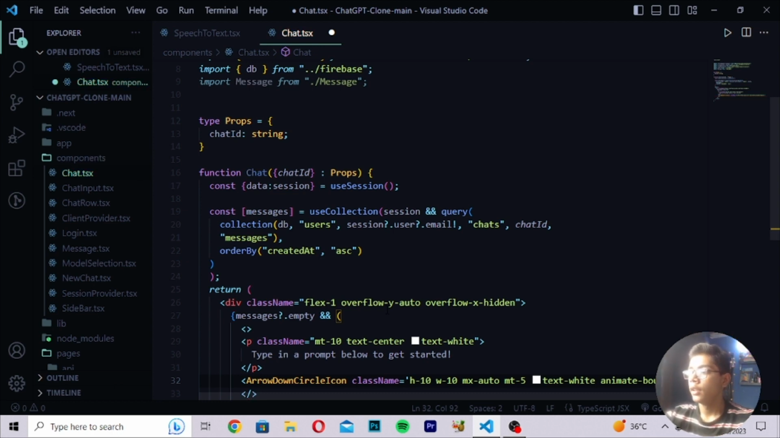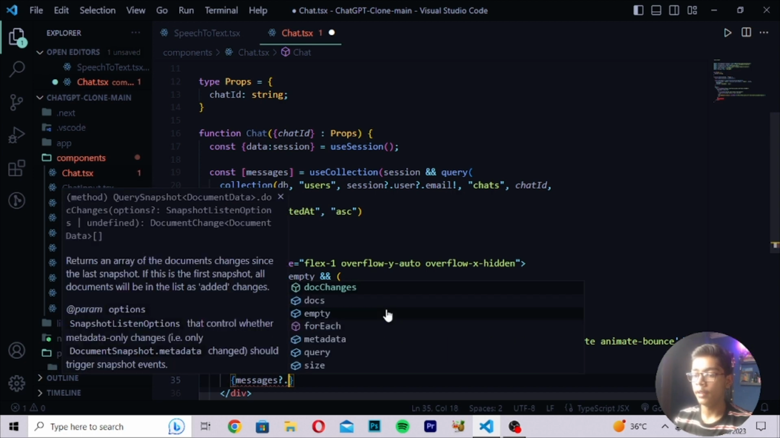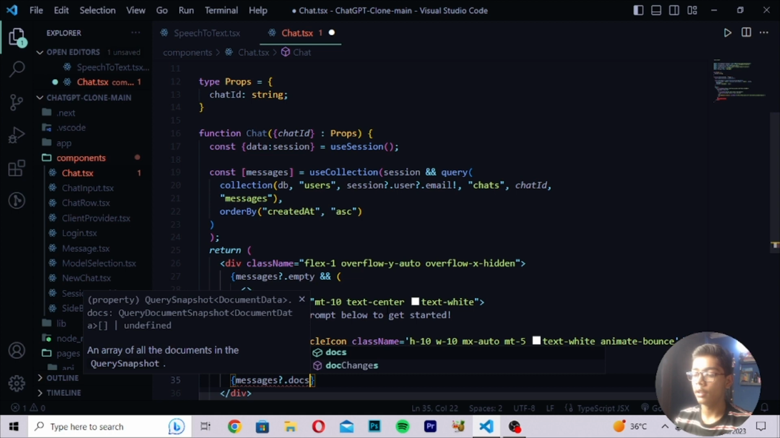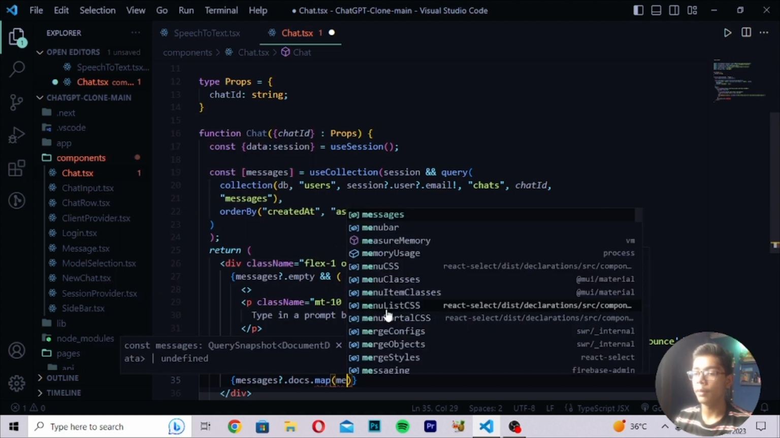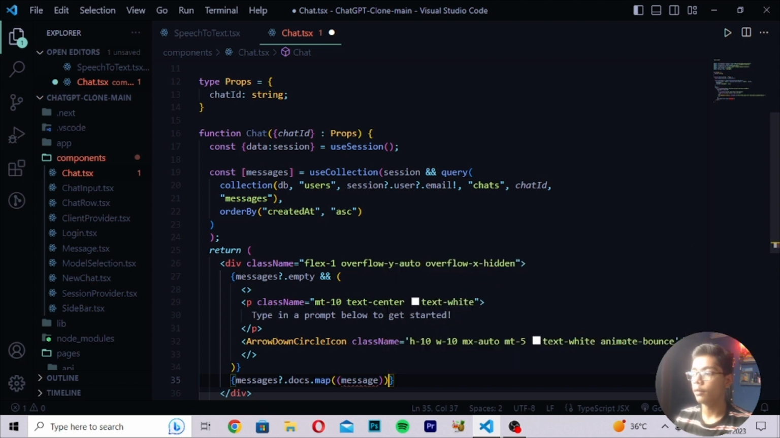After closing this, here you have to now just do one thing. Here I will be moving down after this tag, right here messages, and then here I will be making this tag like this, right here docs. Then I will be writing here map. Here you have to write message. So I will be writing here message like this, and then you have to now just do one thing.